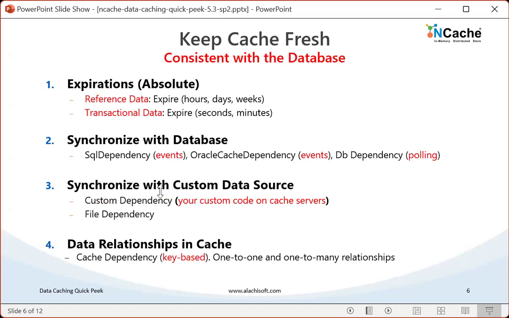Well, one of the first things you have to keep in mind is to keep the cache fresh, because this data also exists in the database, and the cache should be consistent with the database. There are 4 ways that NCache provides you. Number 1 is expirations, where you expire the data based on the nature of the data, either reference or transactional data. Number 2 is that NCache gives you 2 event-based ways to synchronize the cache with the database. One is SQL dependency, and second is Oracle cache dependency.